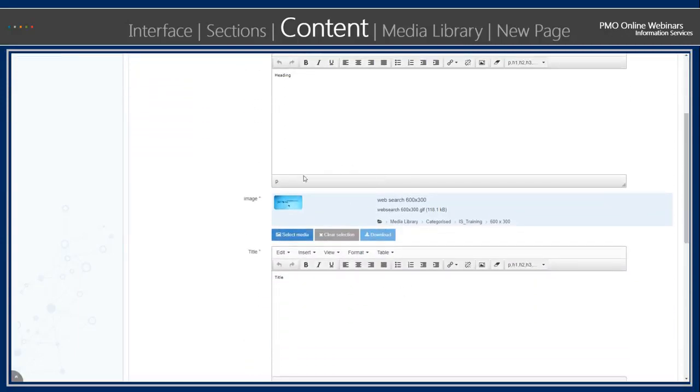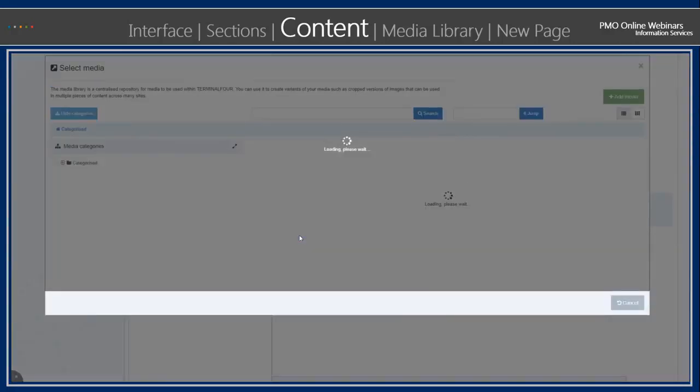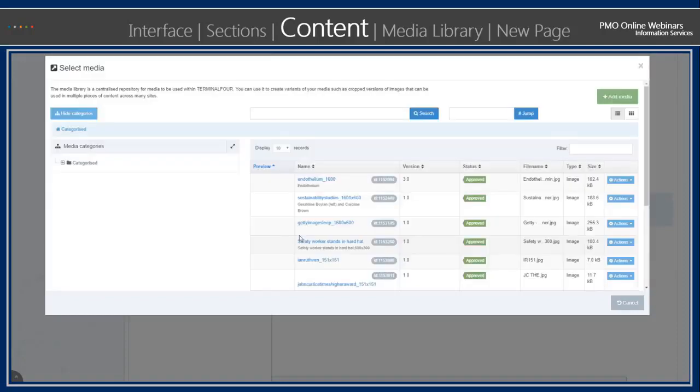Media library selection works a little bit differently. It just looks a bit different really. If you want to select media, this is the first time it's going to take you into the media library. And once the egg timer goes away, you'll see the media library. And there we go. You can see more of it in a minute. Looks a lot different. Functionality hasn't changed at all.